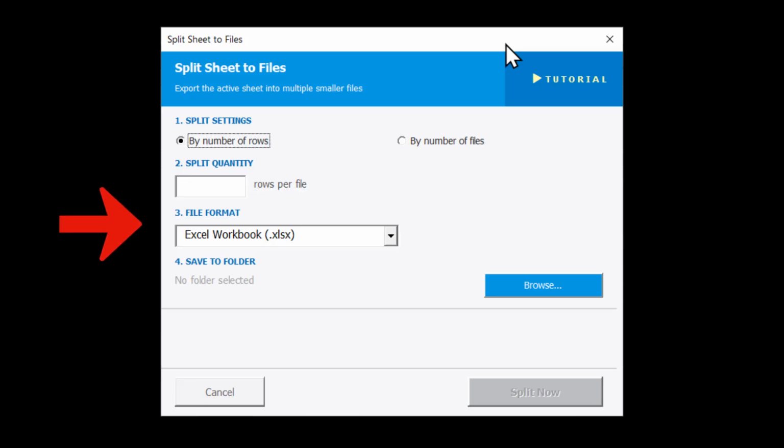3. File Format. Choose the output format from the drop-down. The default is Excel Workbook, .xlsx. 4. Save to Folder. Click Browse to select the destination folder where the split files will be saved. Each output file automatically includes the header row from the original sheet. Click Split Now to run, or Cancel to exit.